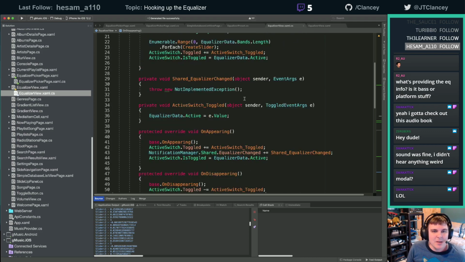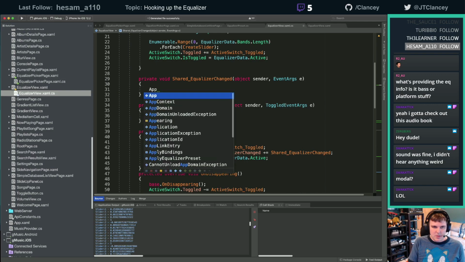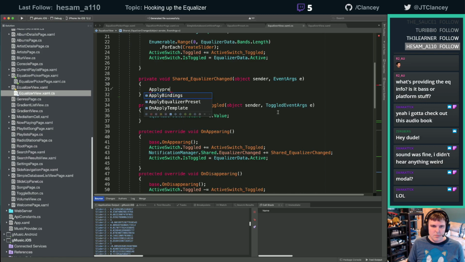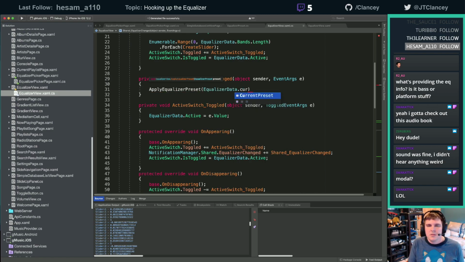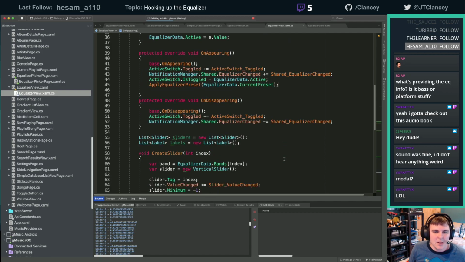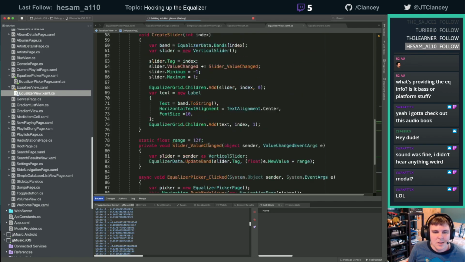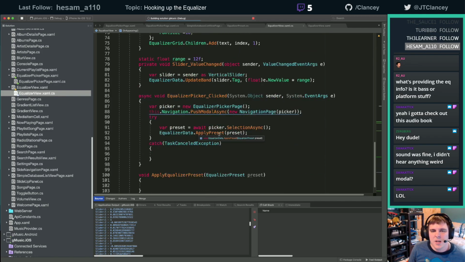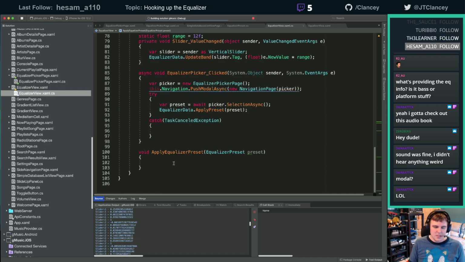All right, EqualizerChanged. Perfect. We'll do Apply. And now EqualizerData dot. And we'll do this OnAppearing. Apply that thing, apply that. That looks good. Now I don't think I need to do it right here. I think that this will then send the notification, which will do it. So we're just going to leave it as it is.